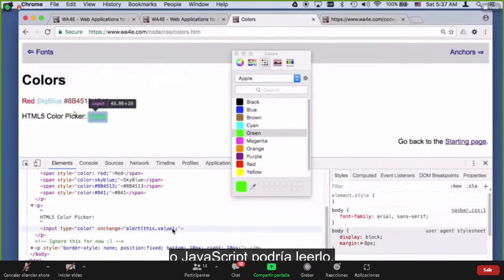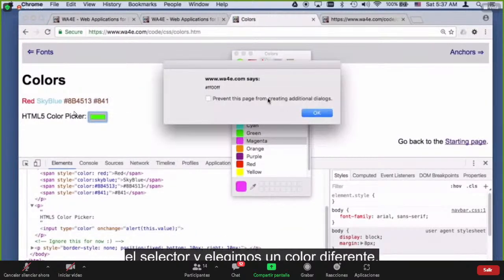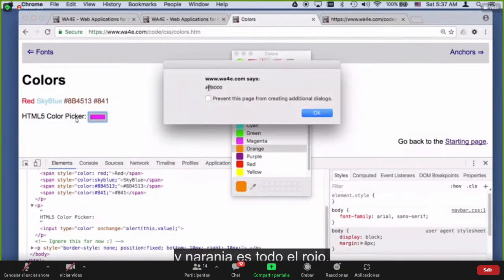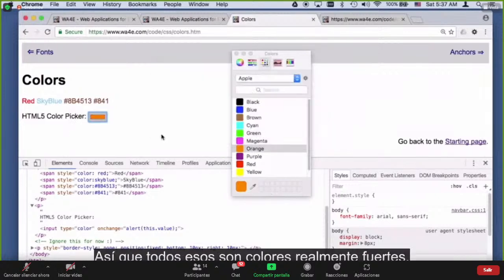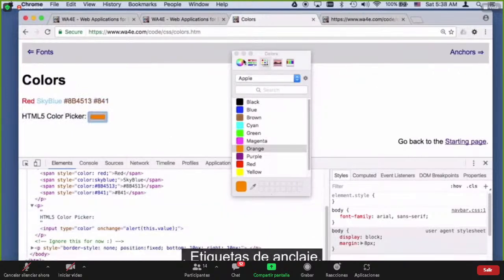Could read this, or JavaScript could read it, or server code could read it. But right now we're just playing with the picker, and we pick a different color. So magenta is all the red, none of the green, and all of the blue. And orange is all the red, some of the green, and none of the blue. Those are all really strong colors, and that's what's called an HTML color picker.